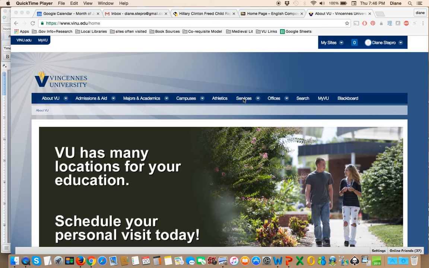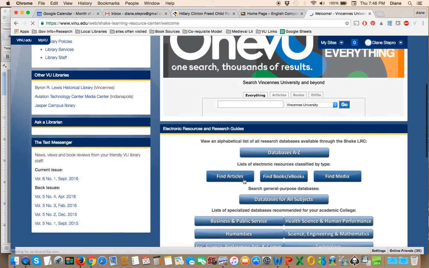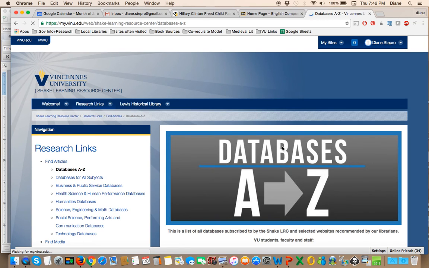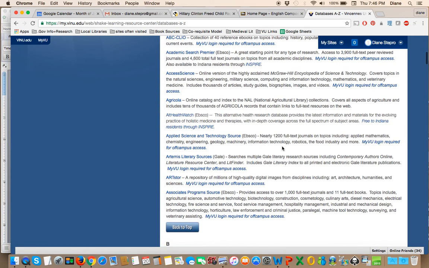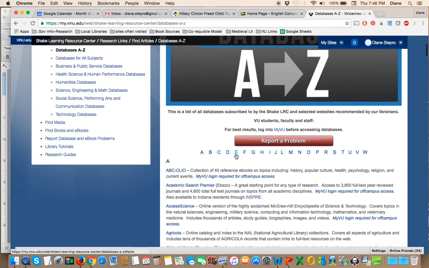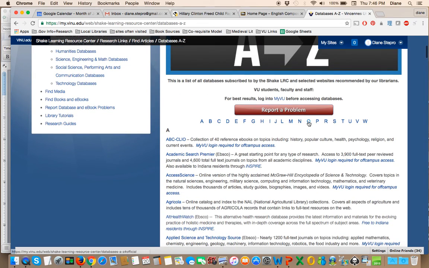And if you remember, to get to the library, you start with services, or you could go a few other ways. Then you go down to library. I'm going to look at two databases today. One of them is a little different than what I showed you in class. And you can scroll down like this, or you can use up here.